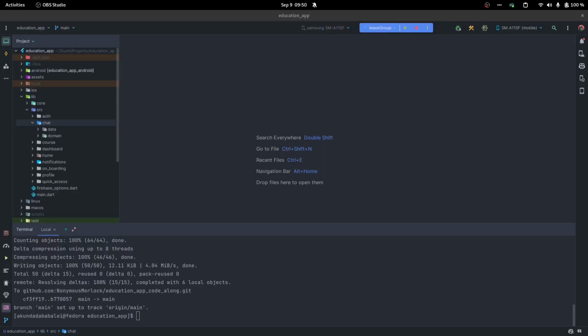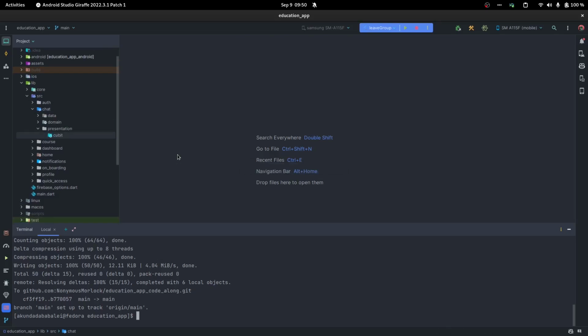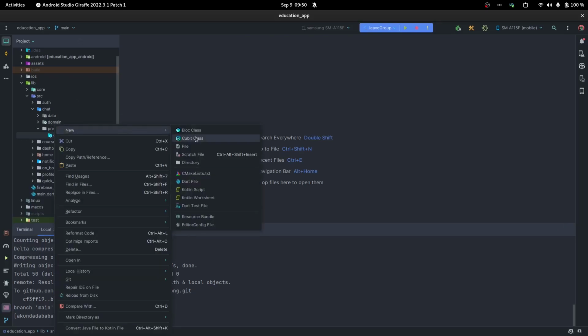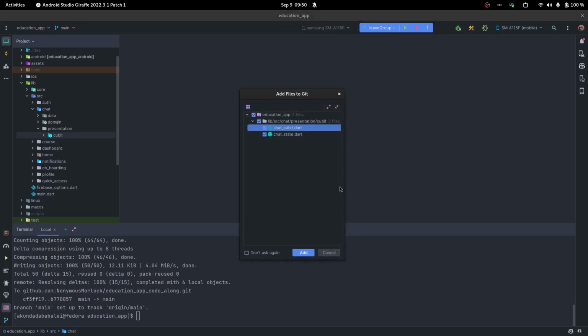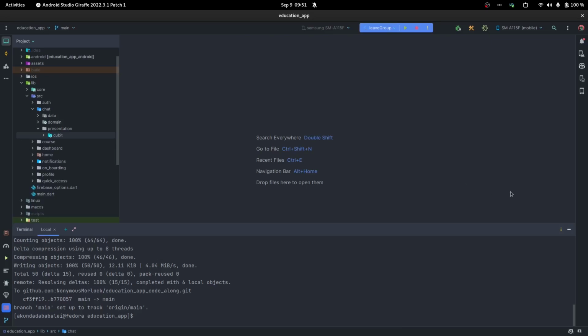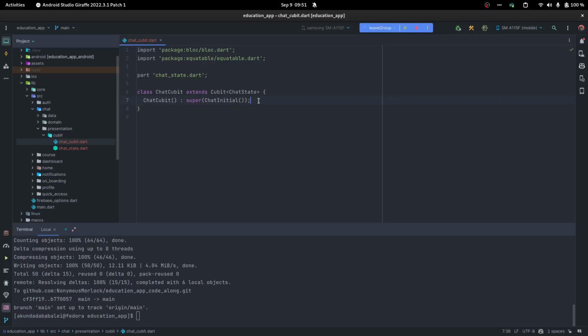For the block, as always, we create a new directory, presentation qubit. Now, in the qubit, we initialize a new qubit, rather, not block. New qubit class. Let's call that chat. We can cut off this part for now, and this part.